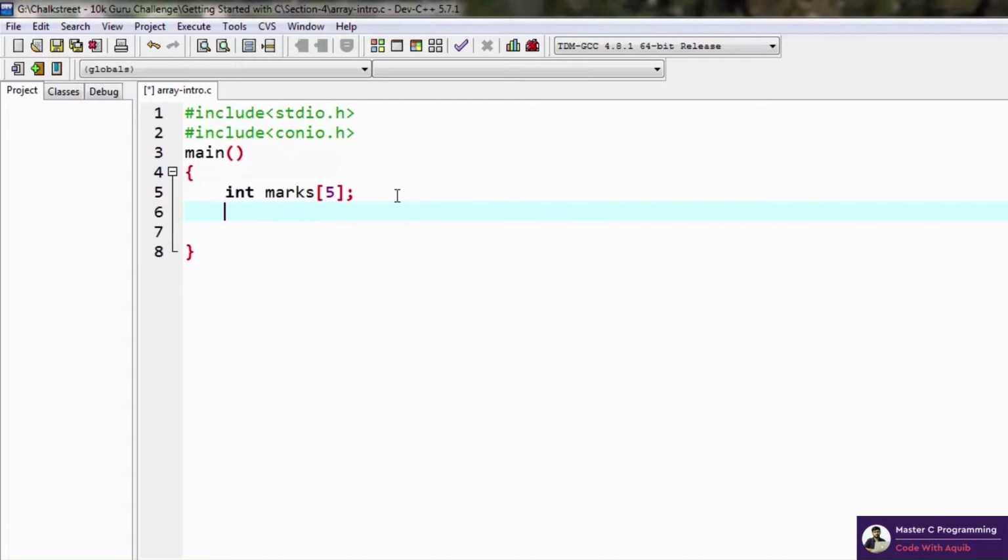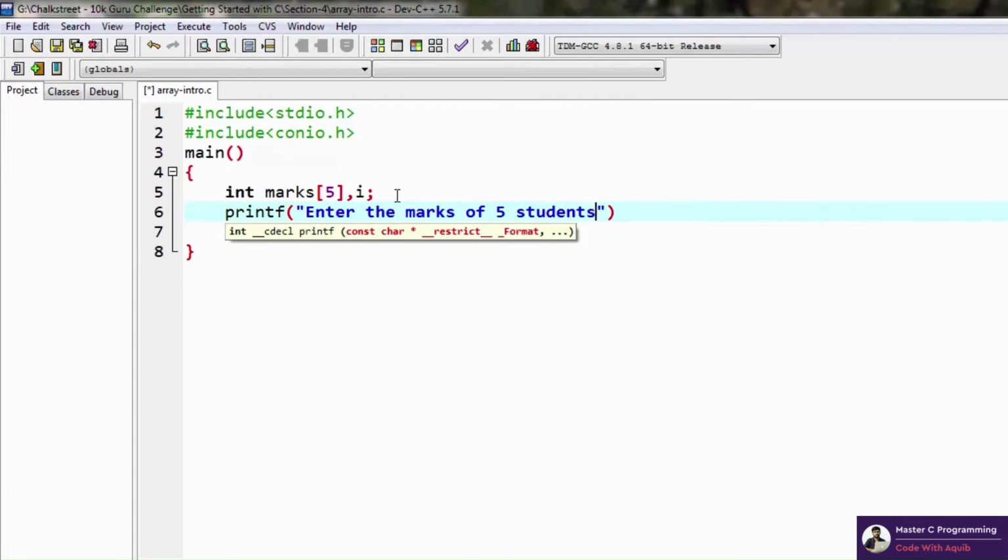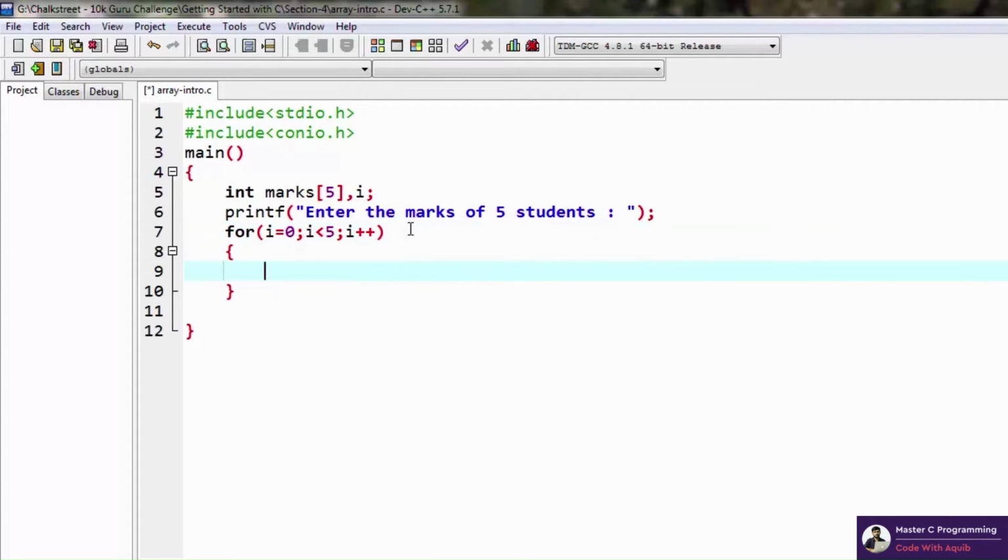Again, what do we do when we have to repeat a certain piece of code multiple times? We use loops. So in this case, we'll be using a for loop. You can also use a while loop if you want. So I need another variable for the for loop. So let's go ahead and ask the user to enter the marks of 5 students. So we need to scan those 5 marks. Again, we'll make a for loop, i less than 5 and i plus plus, and here we'll be reading those marks.